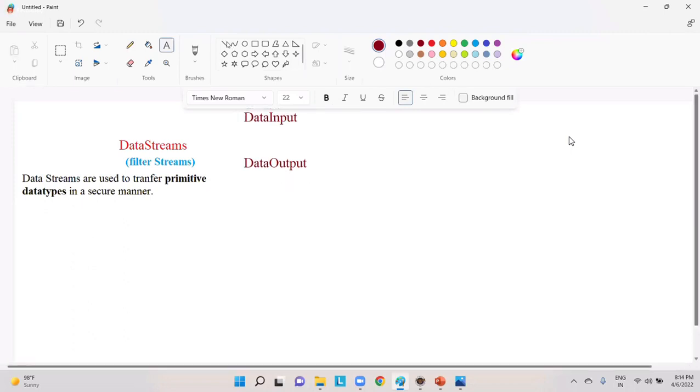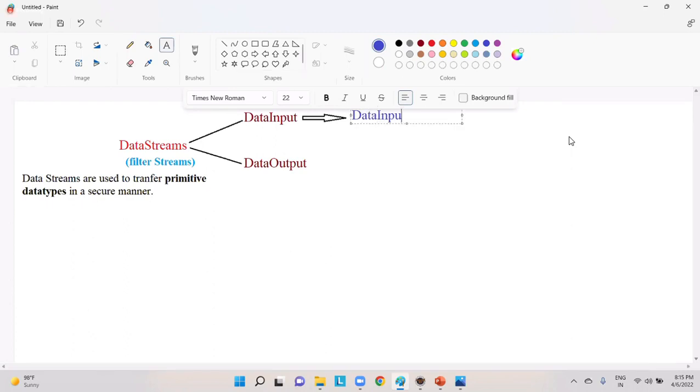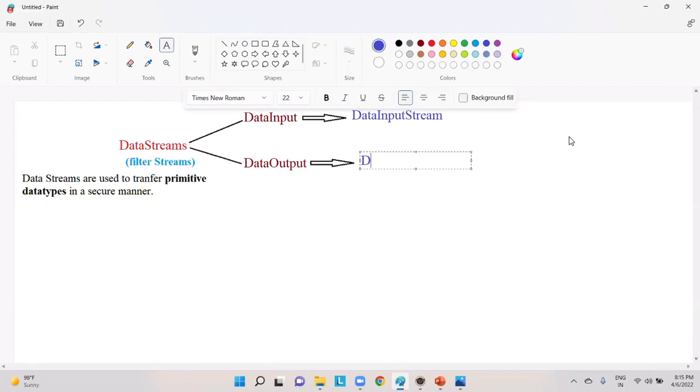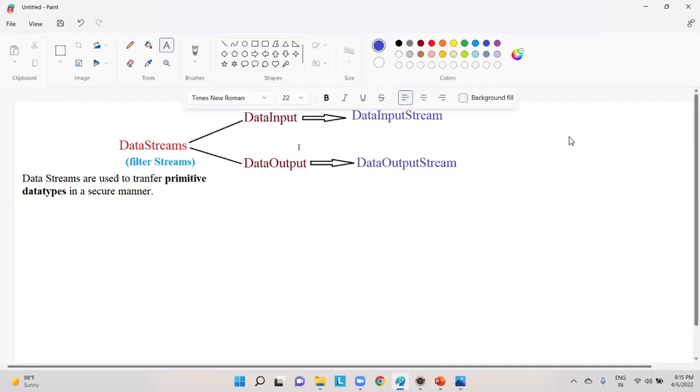For these interfaces, we have two implementation classes. The first one is DataInputStream, and the second one is DataOutputStream.